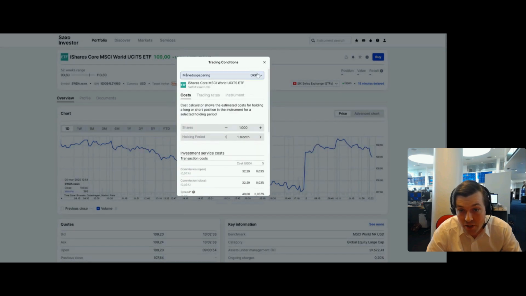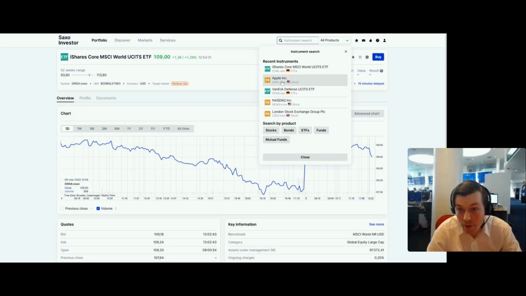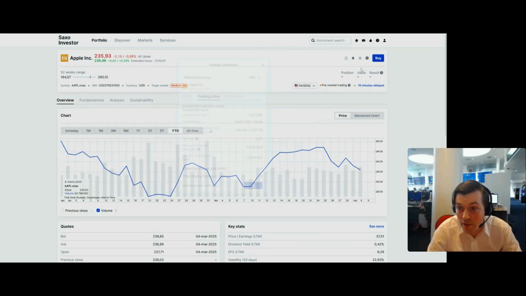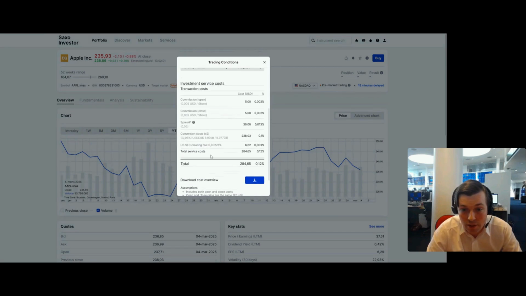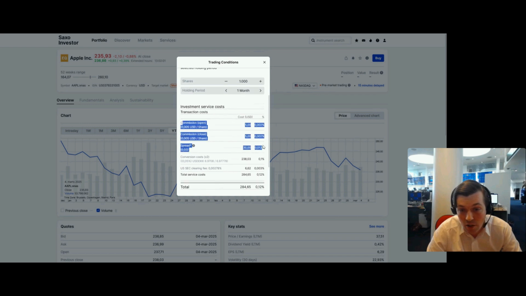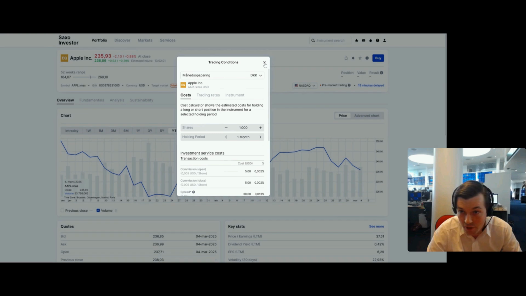So usually these ETFs have some sort of ongoing charge. That is not the case for stocks. So if we go to Apple, go to the trading conditions, under instrument, costs, you can see there is no ongoing cost. There's no management fee because it's not a managed product. It's just a stock.